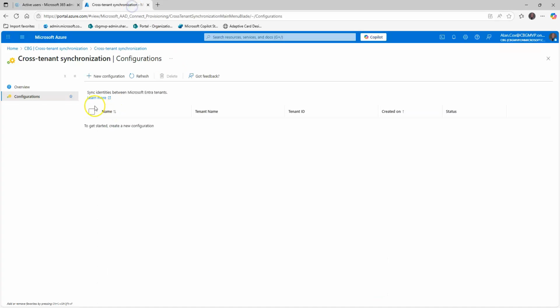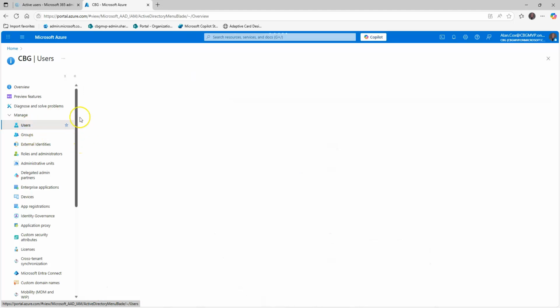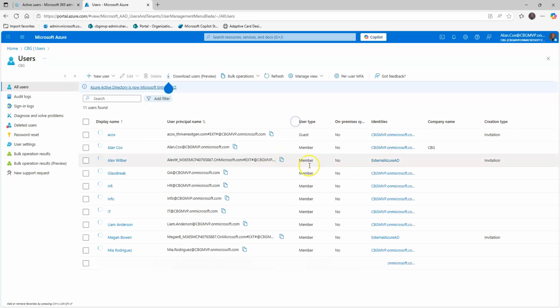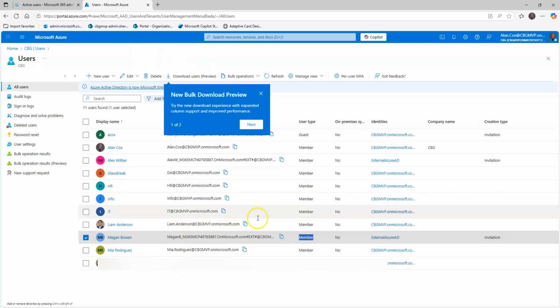Don't believe me? Let's go look it up in Active Directory and see what we can find there. I'm going to go to users here. And we see Alex Wilbur is a member. It is an external AD user, sent by invitation, auto accepted because we told it to. There's Megan, member.